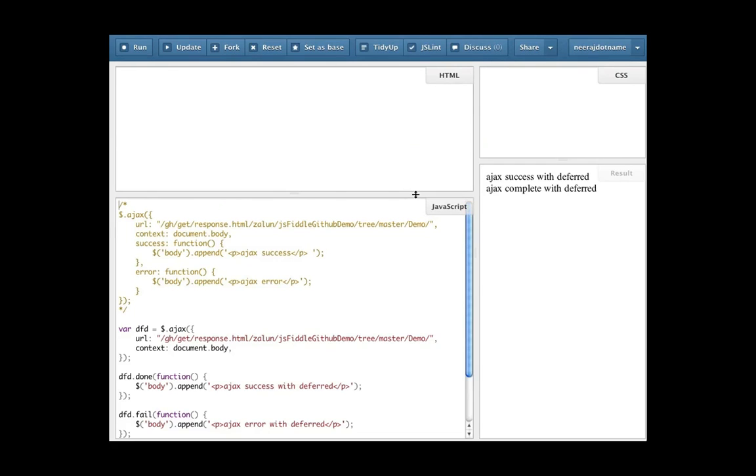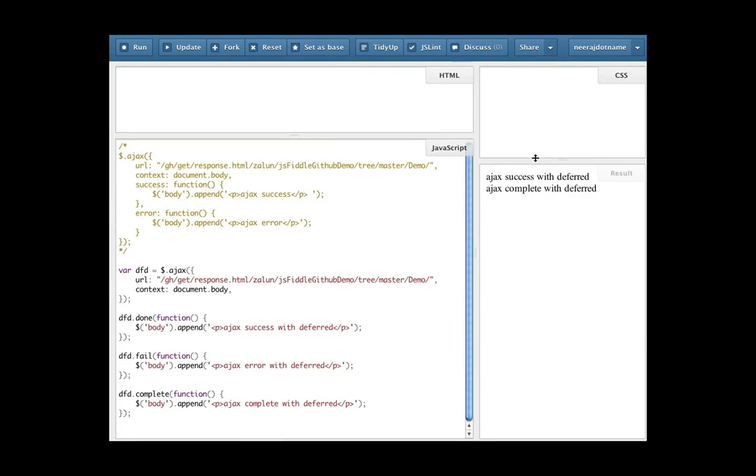In the next code, we have added a new callback called complete. So what does complete do? Well, the complete callback is fired every single time the Ajax request has been processed. It does not care whether the request ended in success or in failure. As long as the request was completed, complete will be fired. And here in the result window, we can see that first we have Ajax success with deferred, and then we have Ajax complete with deferred.